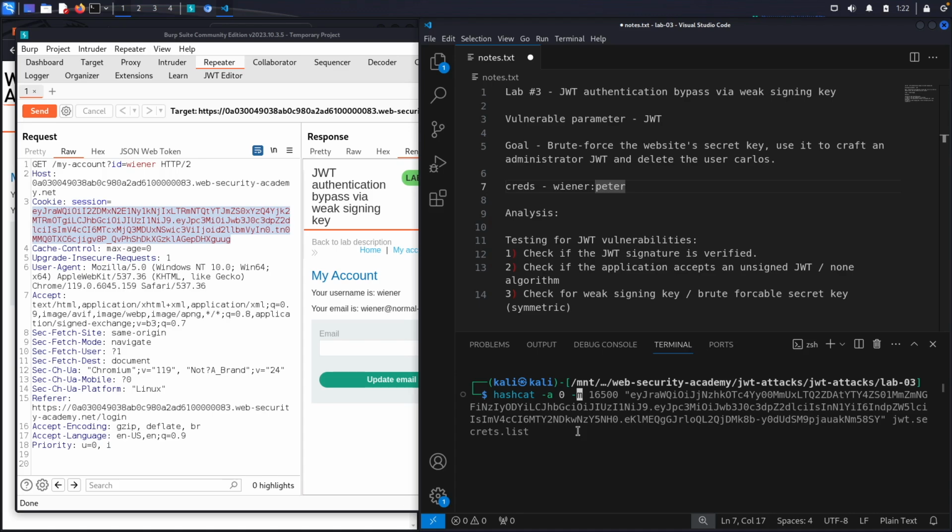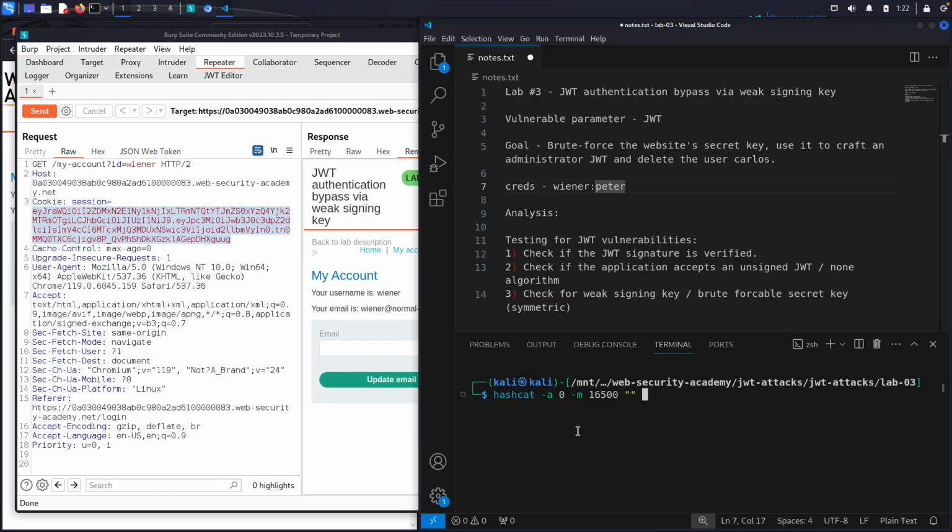The next thing we're going to add is -m, which stands for hash type or mode. And for JSON web tokens, the hash mode is 16500. You could easily find that in the help page, or if you just Google hashcat and then the hash type for JSON web tokens. And then we're going to take in our JSON web token, and then we need to pass the path for our word list, which it's going to use in order to see if the user used a weak secret key in that specific word list.